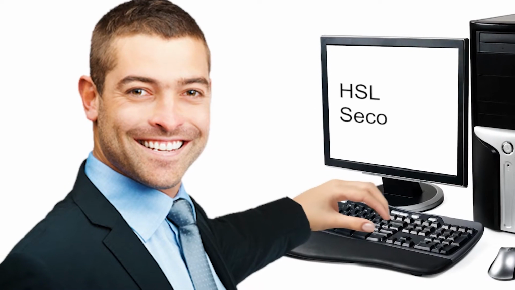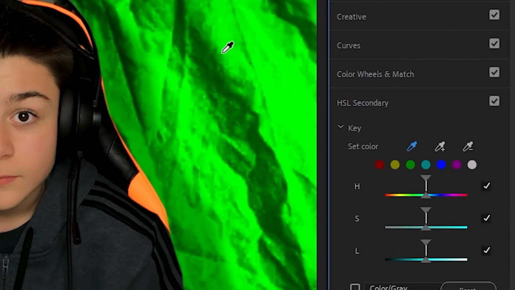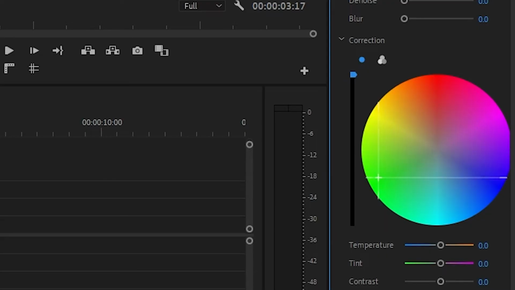The effect we'll be using is called HSL Secondary in the Lumetri color settings, and it allows us to change the settings of a single color. Simply select the green that is mostly visible and adjust the overall correction so that you know which color you have selected. And do not forget to drag this plus sign towards green.